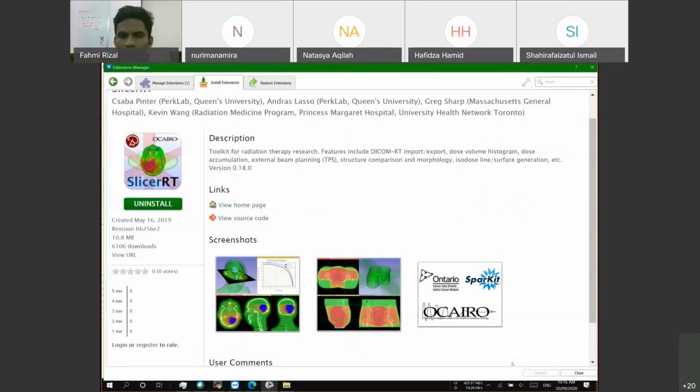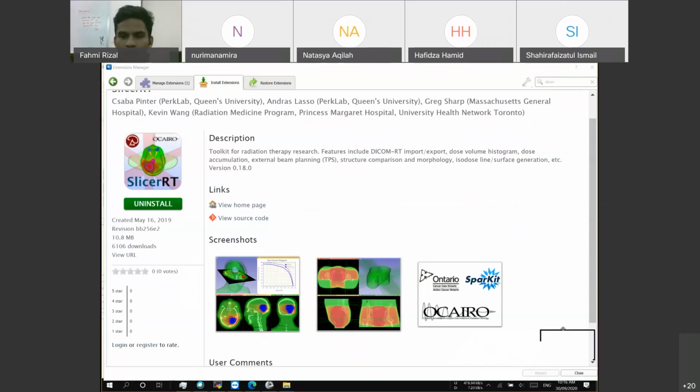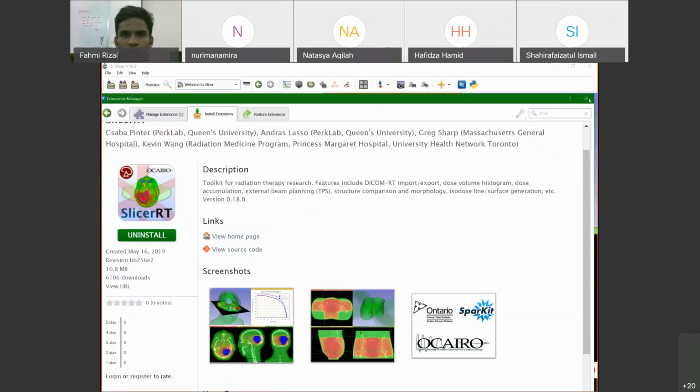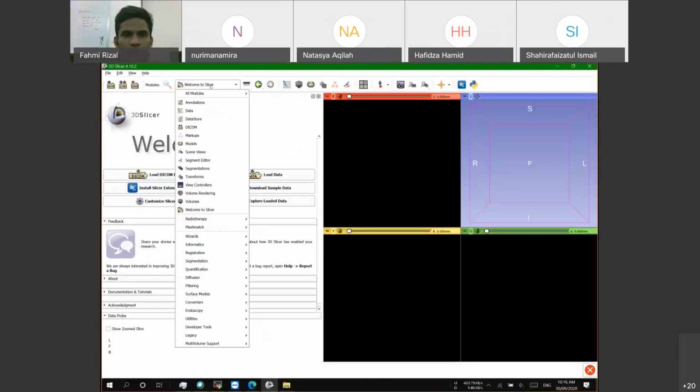Click the restart here. So I already installed the extension. After you install the extension, it will show this under the radiotherapy, or the module you need for the treatment planning system.